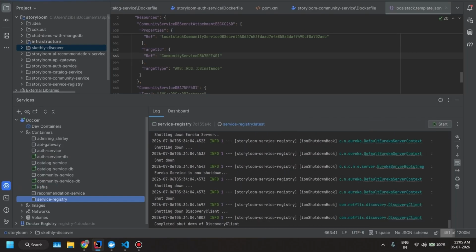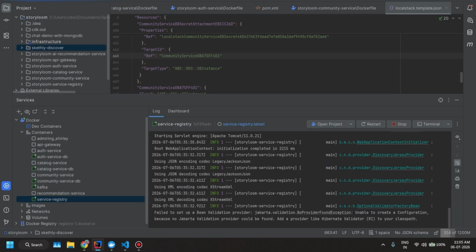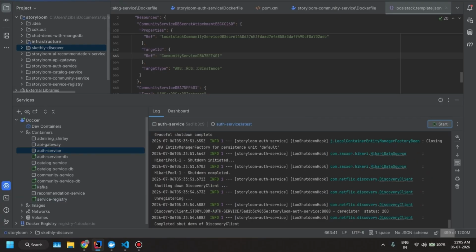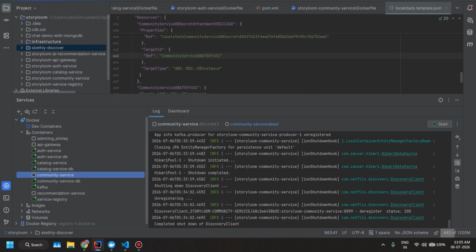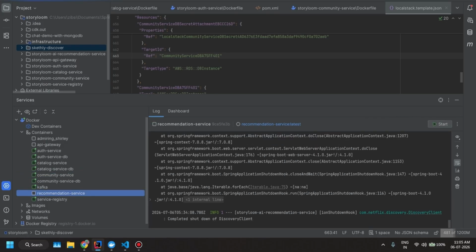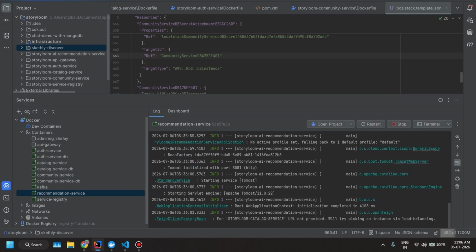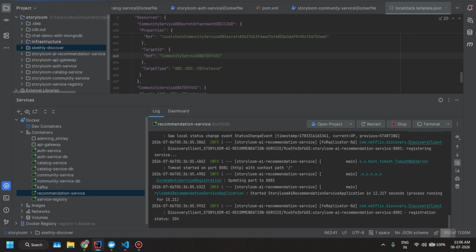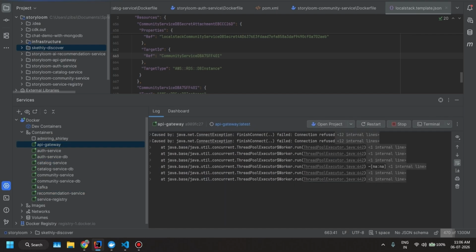Now let's start the service Eureka service registry. So after this starts, I will start all the services so they can register themselves in the Eureka. Here is the auth service. Let's start this one. It is catalog service. Start that one. Community service and recommendation service. Start all of these. After these are started, I will start the API gateway. But before starting API gateway, we have to make sure all the services are running. So after this, I will start the API gateway as well.